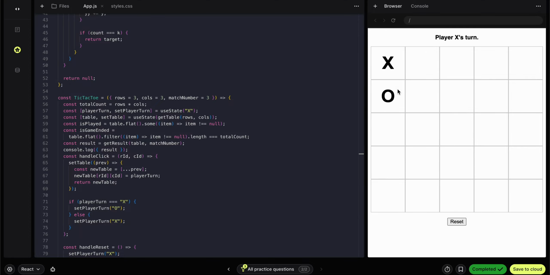Oh, let's have something in this direction. Yep, it's working this way as well. What if I start with this one? What will happen? No, this is not matching.